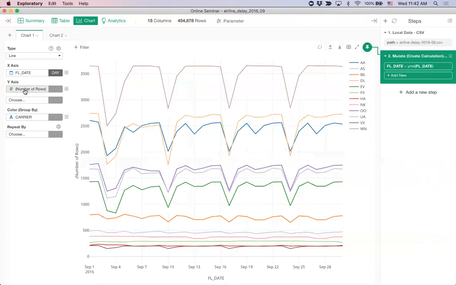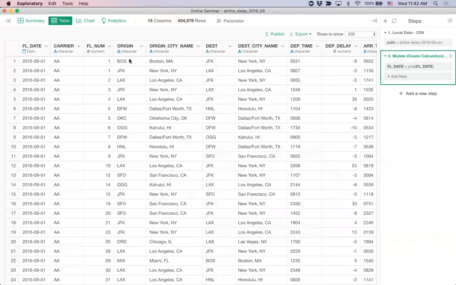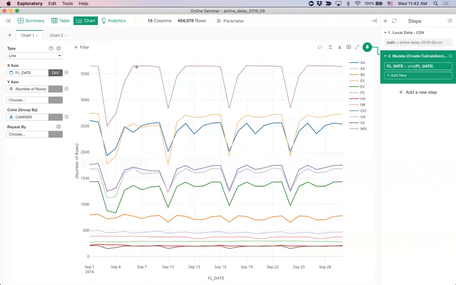And then there's a number of rows. Each row in this data is a flight, from Boston to JFK New York, and so on. Basically here we can see the number of flights on a particular day by each airline carrier. Now there are, I think, 12 airline carriers.